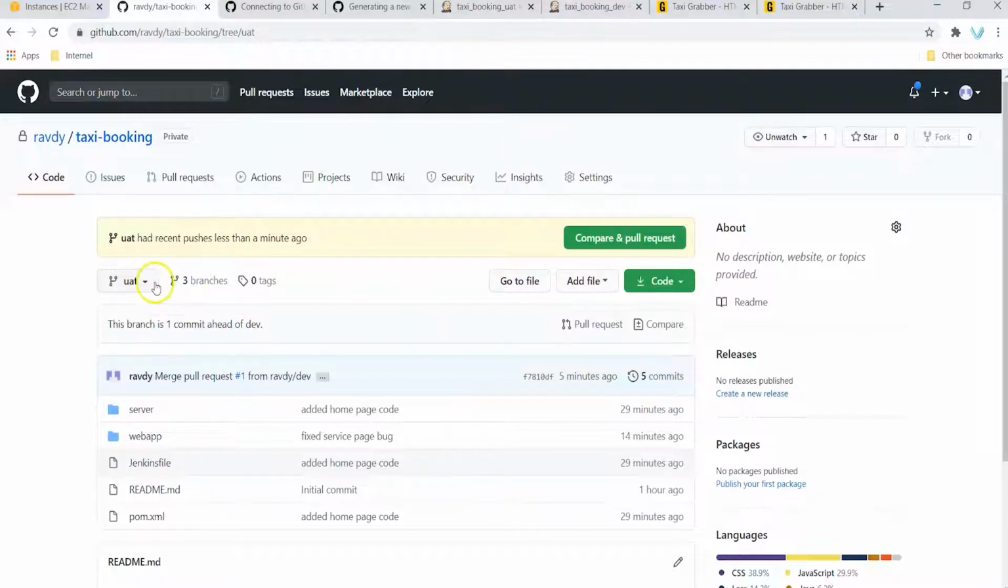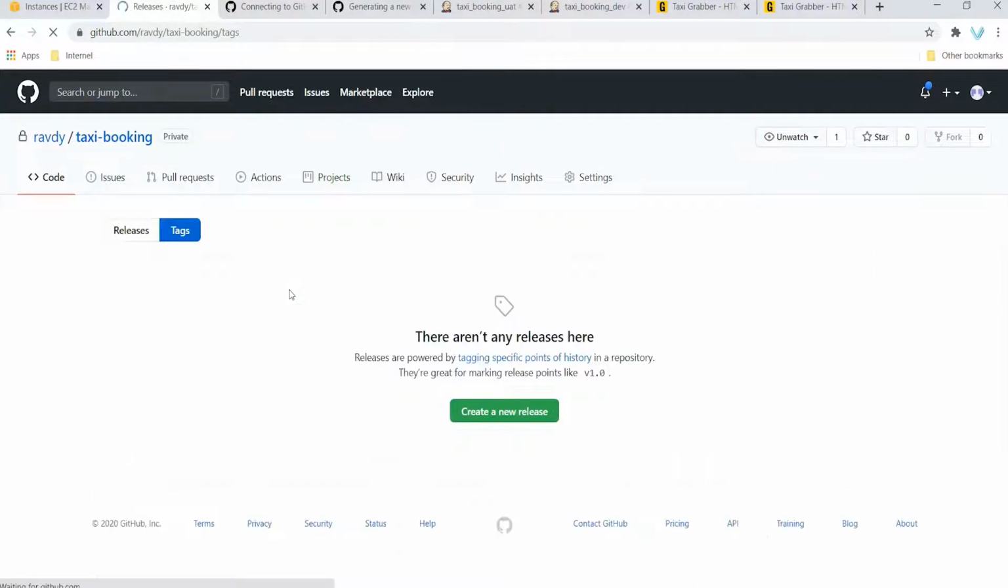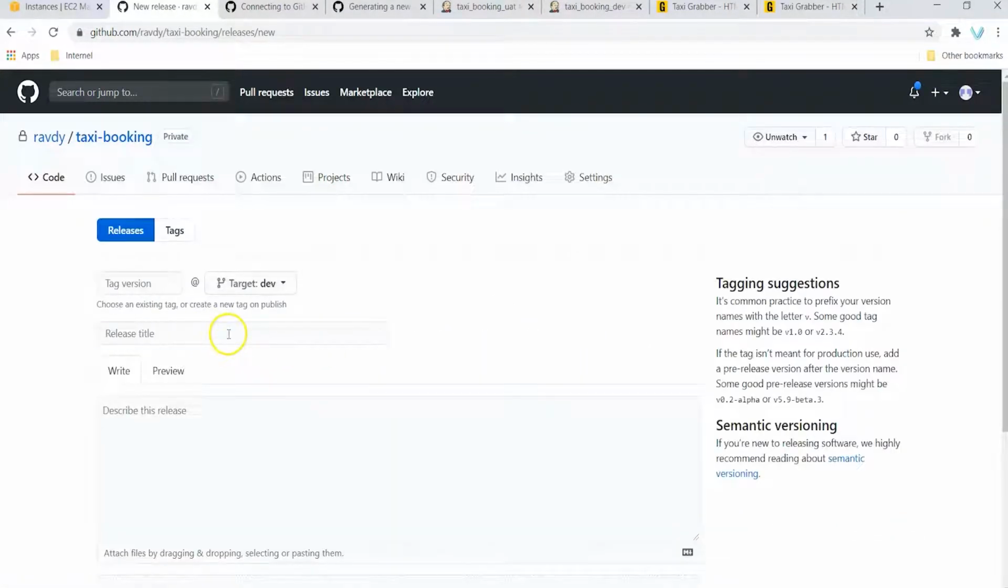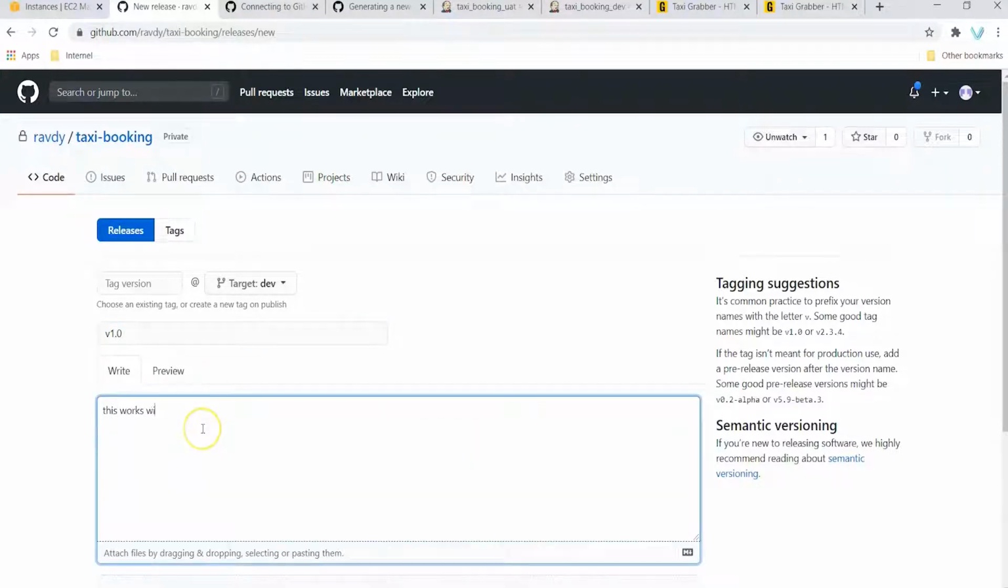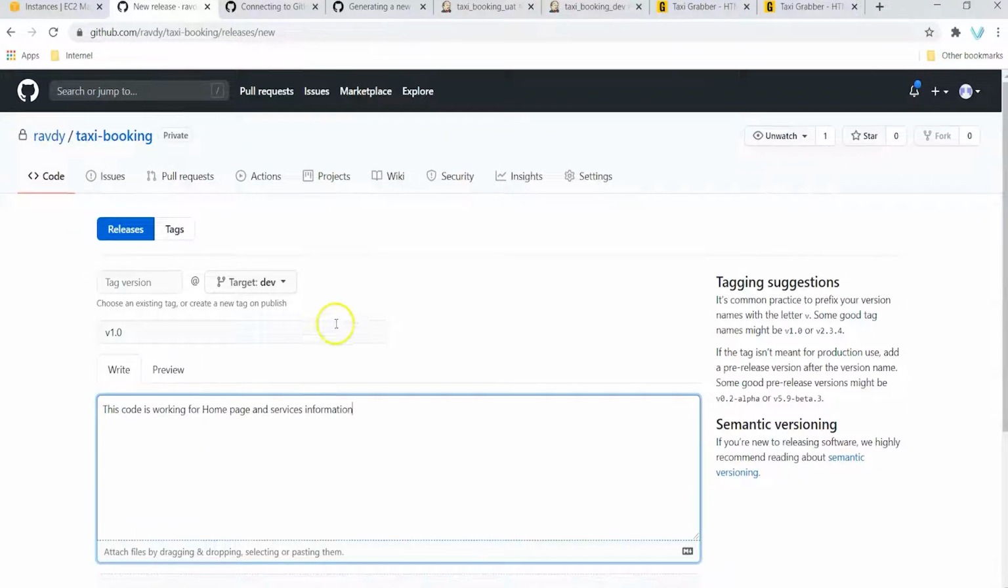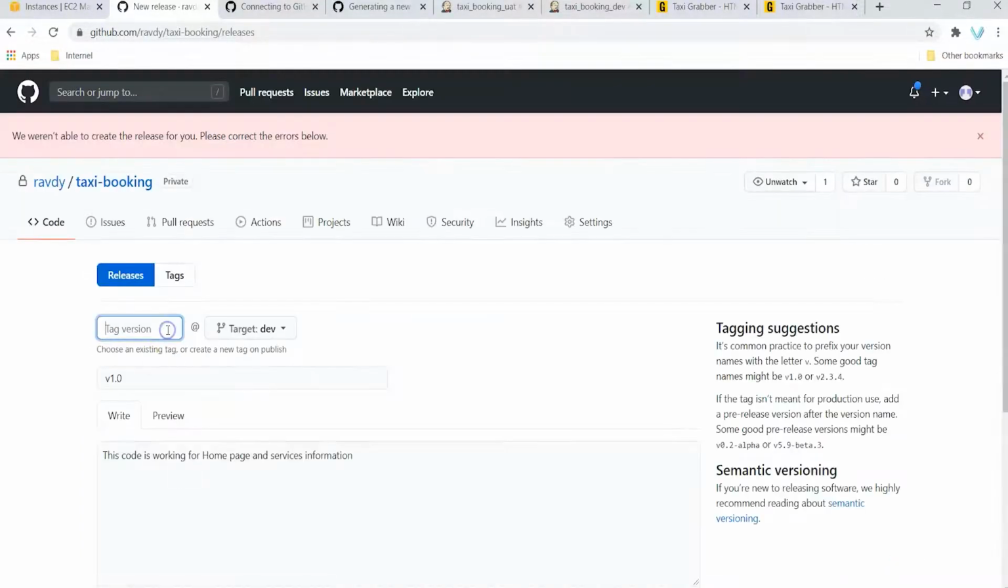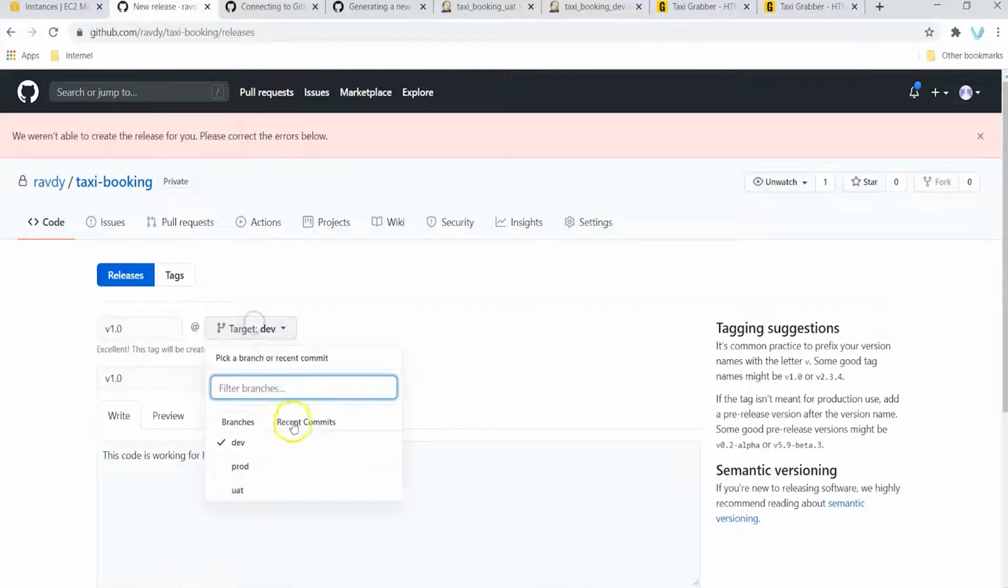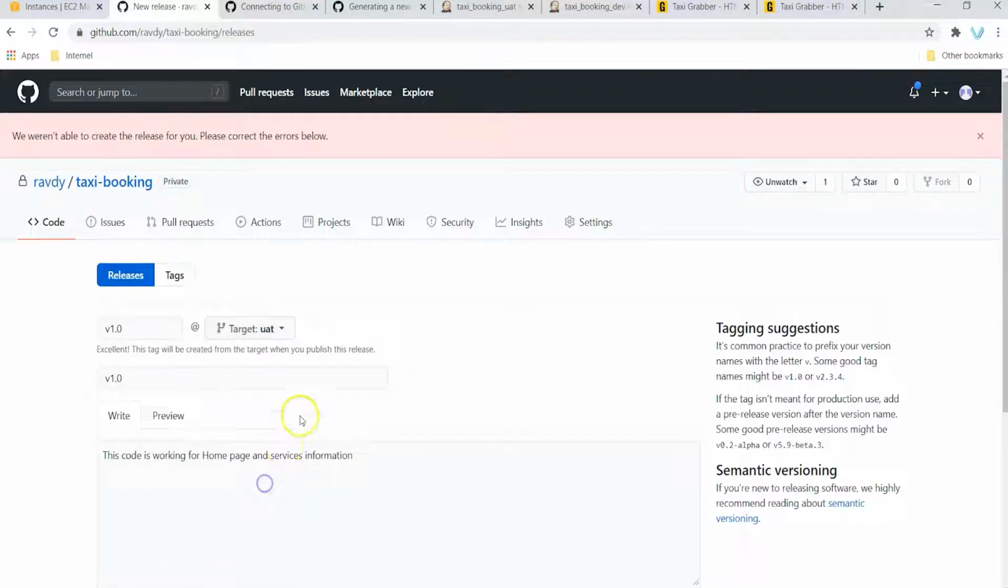Okay, let me tag it as version 1. Why? Because this is working fine, right? Create a new release. So for this commit, I'm going to name it version 1.0. Okay, sorry. Here we need to do the tag version 1.0 on dev or on UAT. I'm going to do it on UAT.